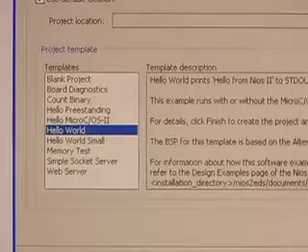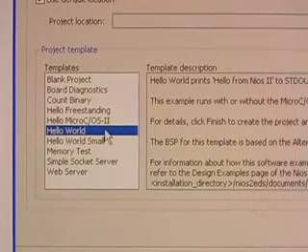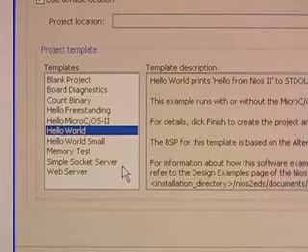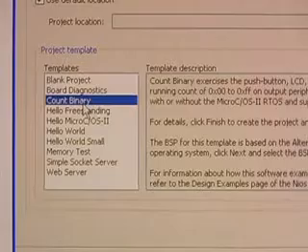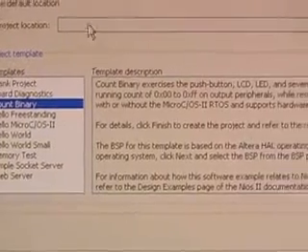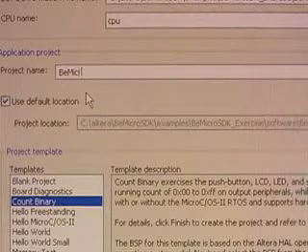And down here you can see the list of available templates. Here's Hello World, which you're probably familiar with. And you can see the others are here. For our demo today, we'll use Count Binary. So I'll select it there. And then I just need to give our project a name. So I'll type here B-Micro SDK.